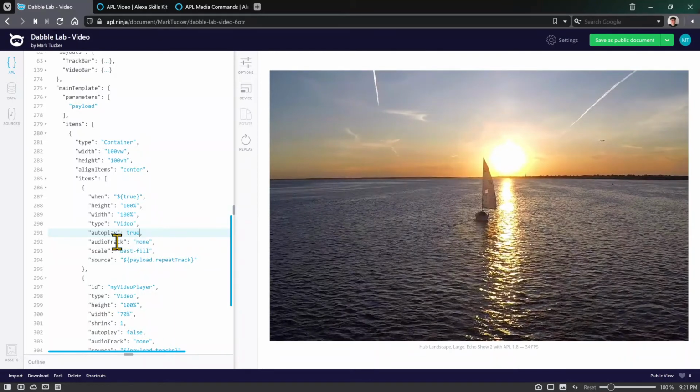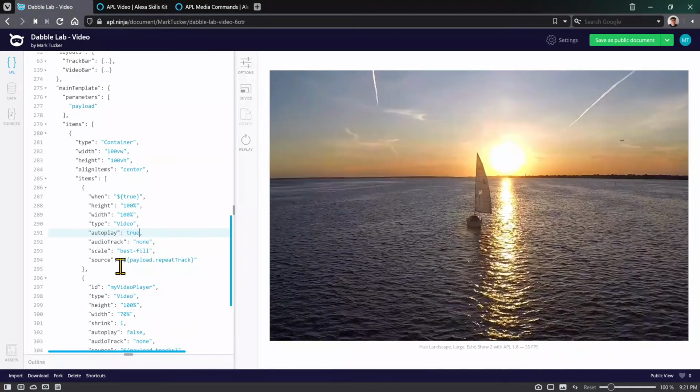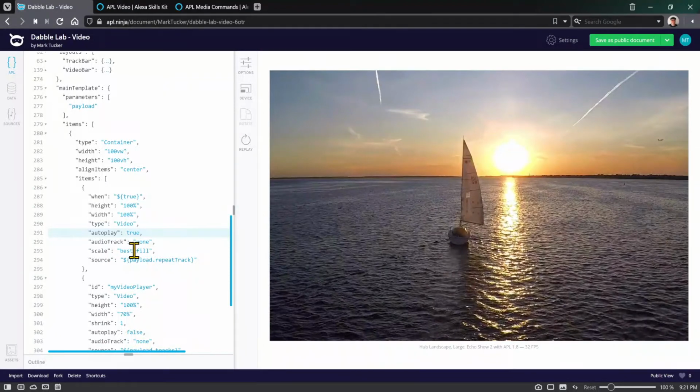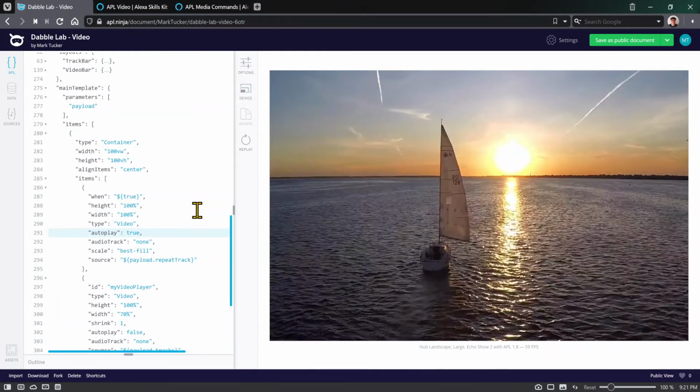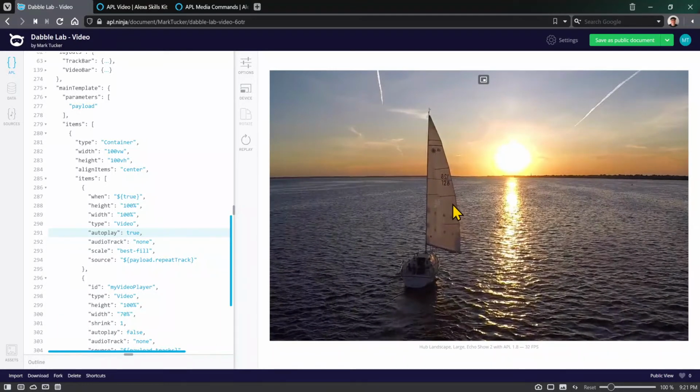We have a component property here for audio track. We'll look at that when we get into the properties. And just like the image, we have a scale property for best fit or best fill. This video is going to be a little bit jaggy because I'm recording a video inside of a video at high definition.